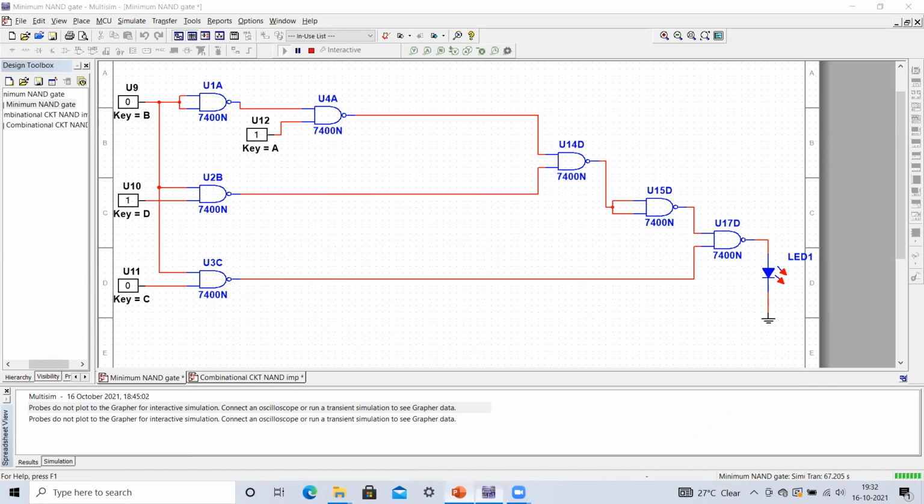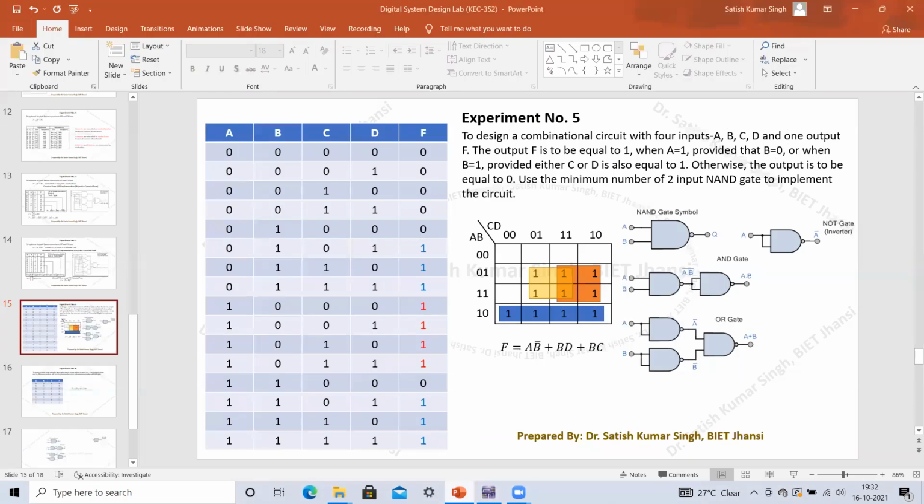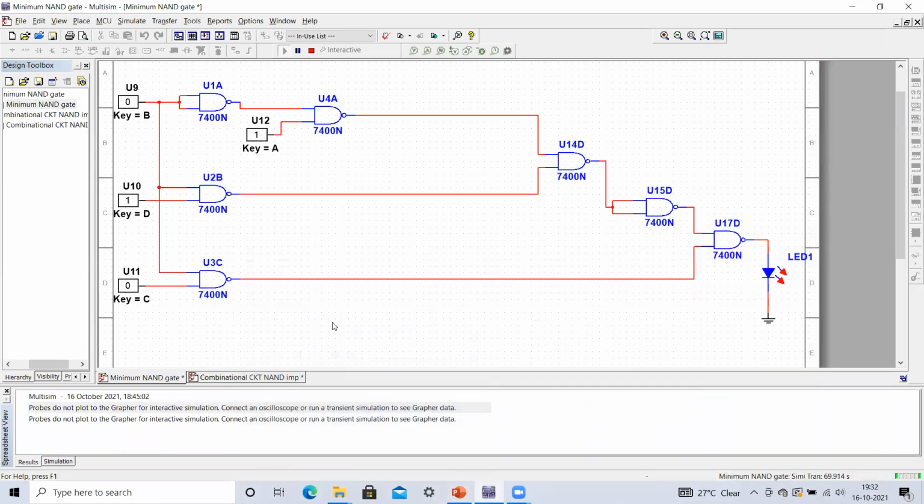Okay, so now again we have to verify our next combination, which is 1, 0, 1, 0. So I'm just making this 1, 0, 1, 0. Here you can see that, so no need to stop, 1, 0 and 1, 0. So I'm just making D equals to 0 and C equals to 1. So still here you can see that it is still glowing. It is 1 0 1 0.